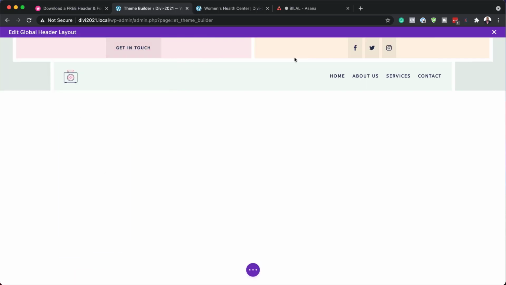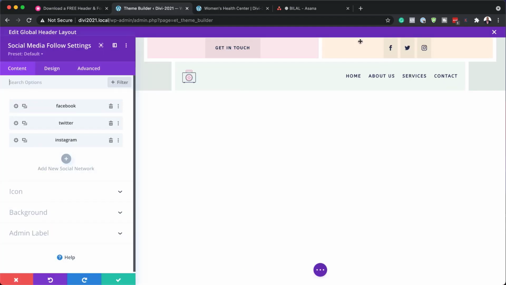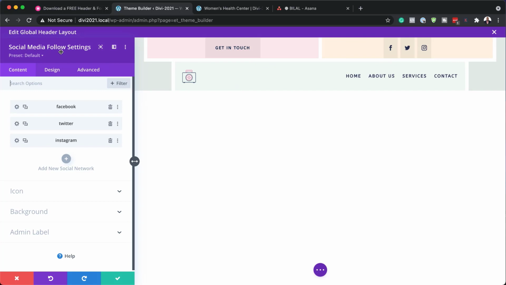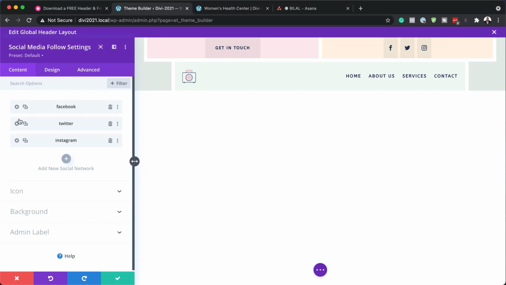Okay, let's move on to the next item, and that is over here, our social media icons. So to change these, I'm going to go into module settings, and this is going to take us to our social media follow settings. So again, it's very important that you go in and link all your social media pages. And to do that, you want to come over here to this gear icon, click on link, and this is where you'd enter your link URL to your profile pages.